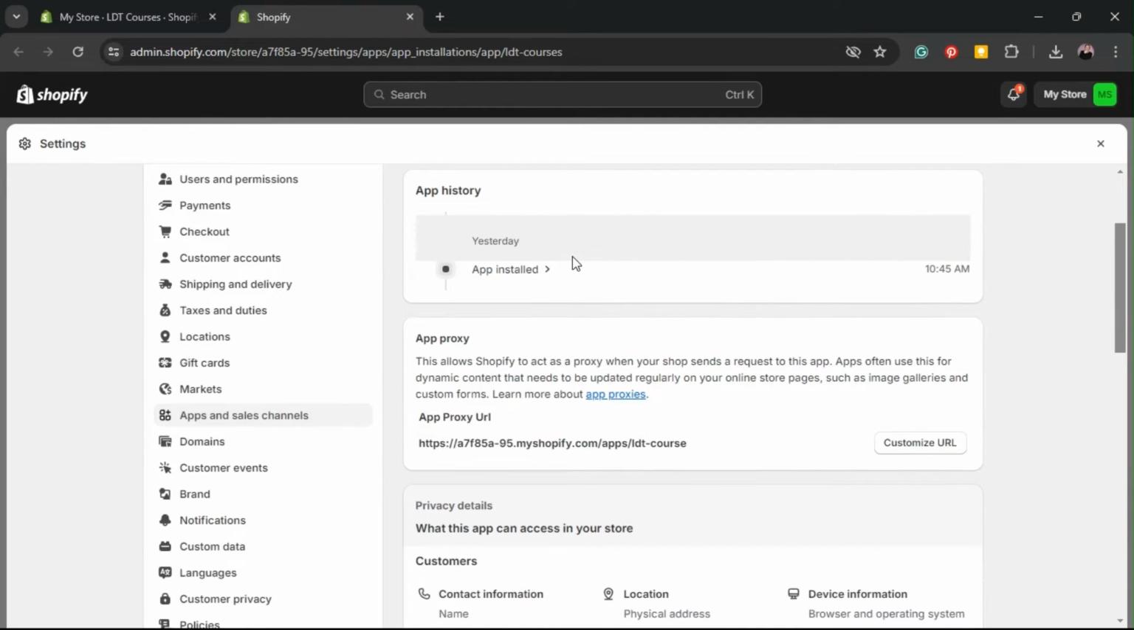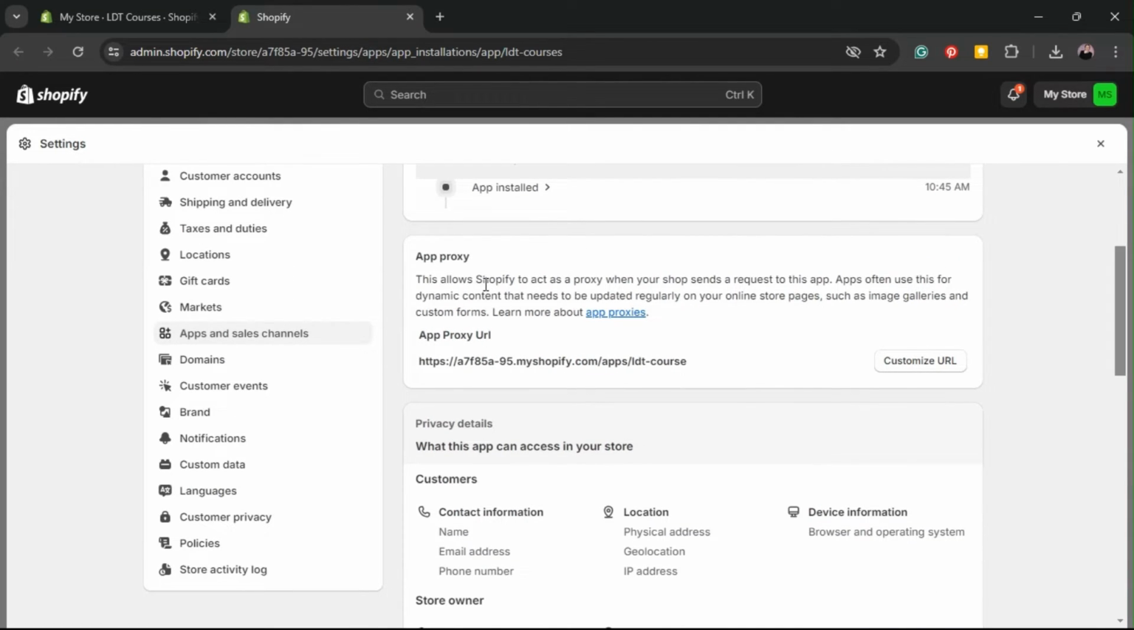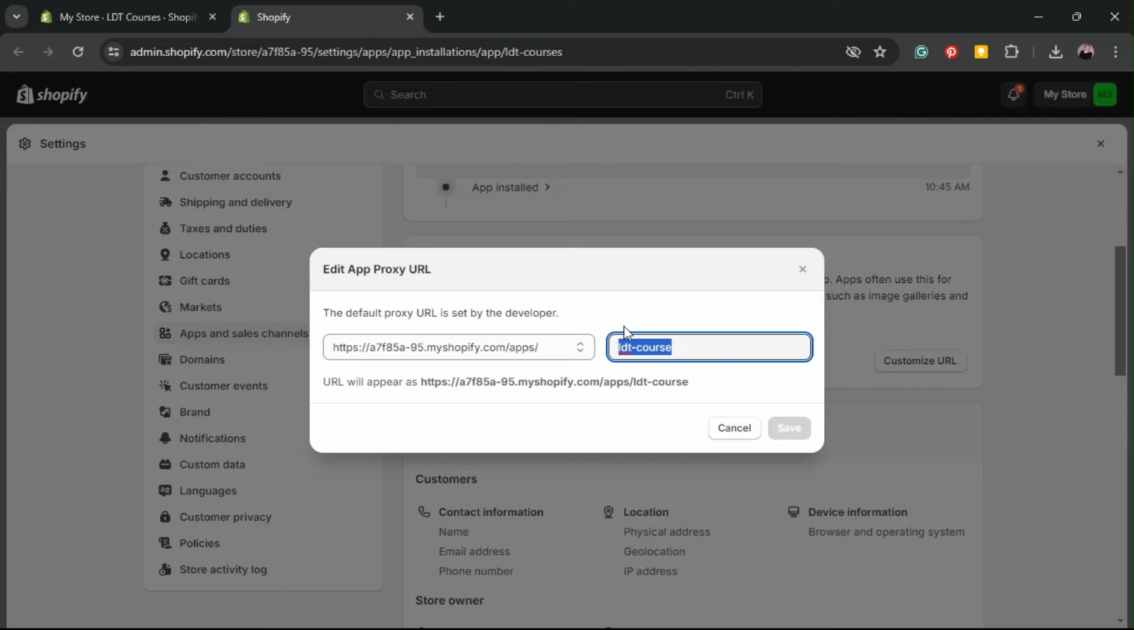And we scroll down here to app proxy. And this tells us that the app proxy allows Shopify to act as a proxy when your shop needs to send requests to this app. Apps often use this for dynamic content that needs to be updated regularly on your online store pages, such as image galleries and custom forms. So what we're going to do is change this little bit here, LDT course, and I'm just going to change it to courses.